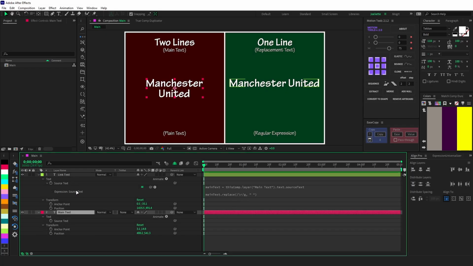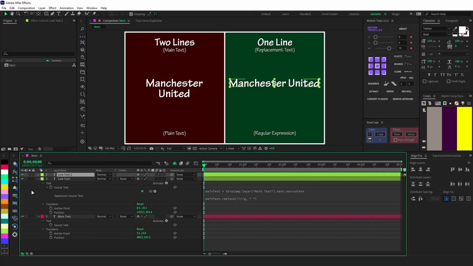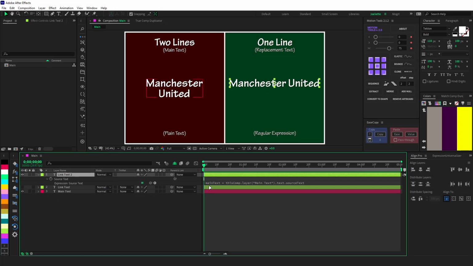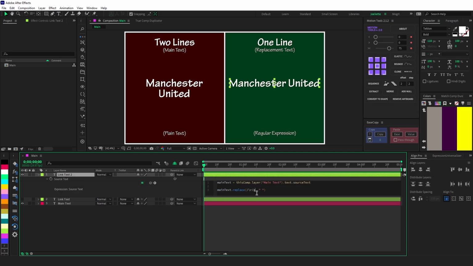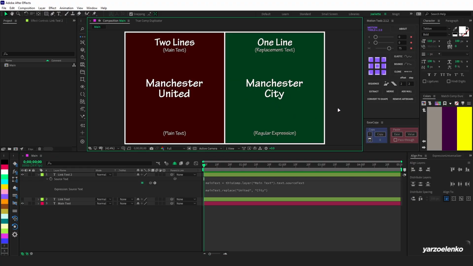Let's give an example. Duplicate this layer, delete the regular expression, add double quotation marks, and then put the word United inside. This means that we only take the word United from this text. Then, in the second double quotation mark, we replace it with City, and see what happens to this text. Do you see that? It's very clear, isn't it? That's how this function works.